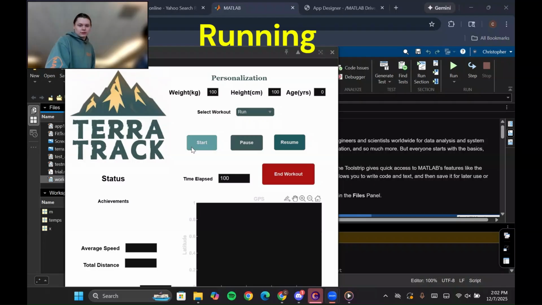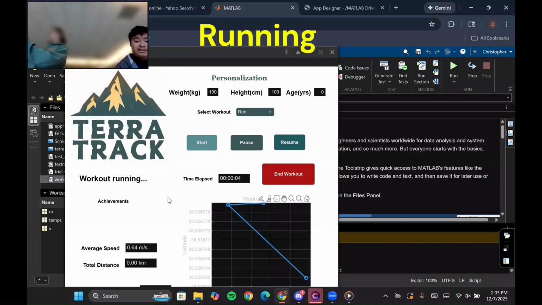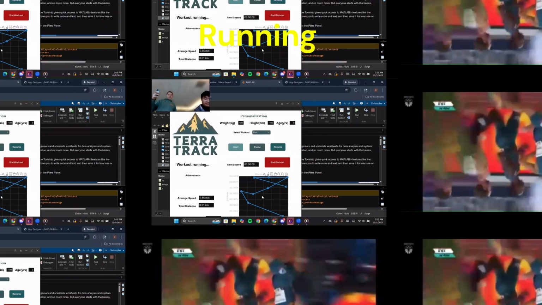All right, now we're going to do a test of our run feature. Select workout to run, hit start, and after a few seconds, it'll start recording that, and it'll let us know in the status bar there. Status: workout running. We can see our friend over here going on a jog.